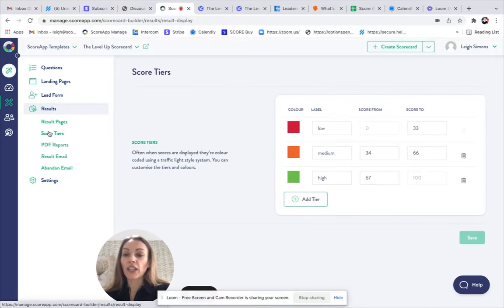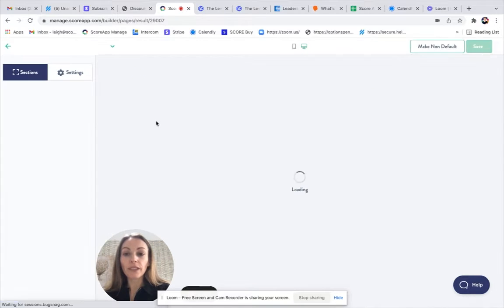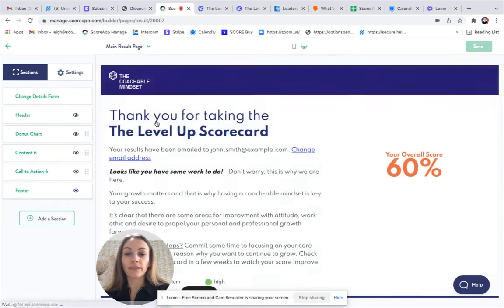Next on the list is your results. So I recommend just checking those score tiers work for your scorecard. You could change the colours, you could change the labels, and you can change the percentage ranges here and even add tiers as well, should you wish to. We can then select our results page and we can click to edit it.